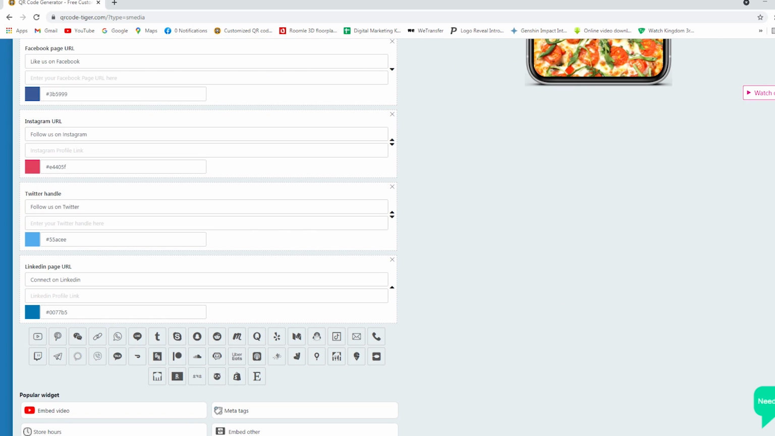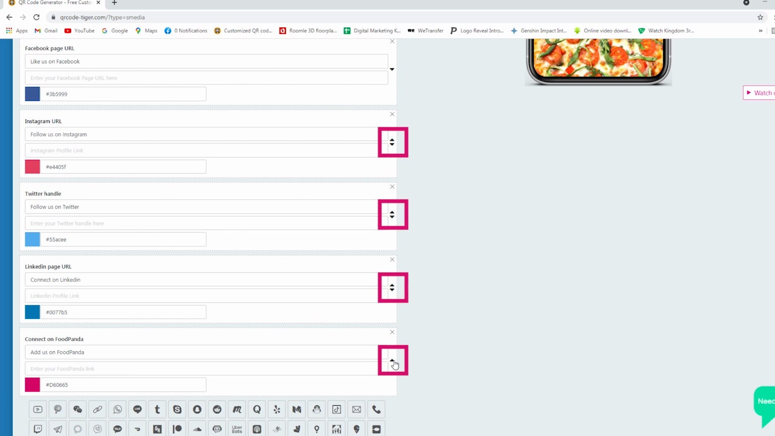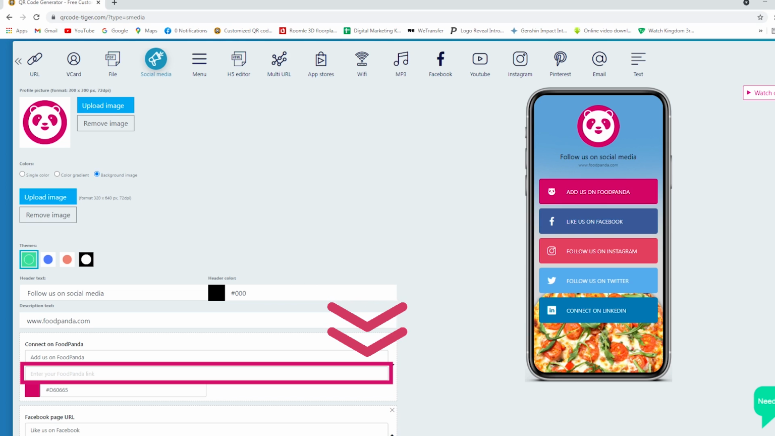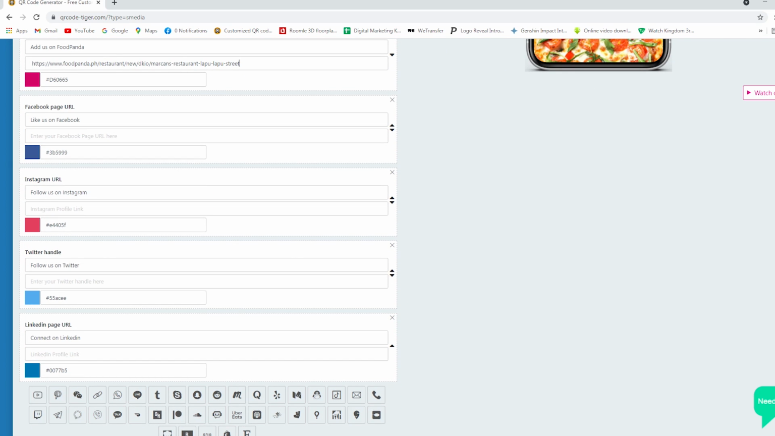Scroll down, choose and select the Foodpanda icon. Move the Foodpanda platform on the top by clicking the up arrows. Fill in your Foodpanda URL and don't forget to add your other social media accounts.